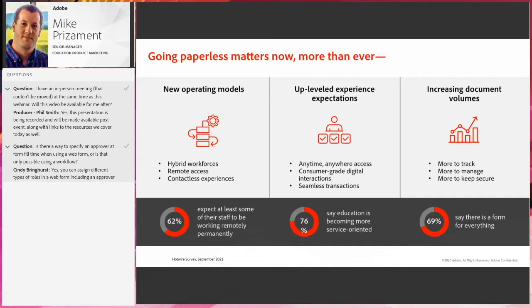And then the world is just getting busier and busier in terms of data and documents. There's more things to track, more things to manage, more things to keep secure. There's really a form for nearly everything. So going paperless is one more way to make your lives easier when you're dealing with so much more to process and file and store and manage and secure.